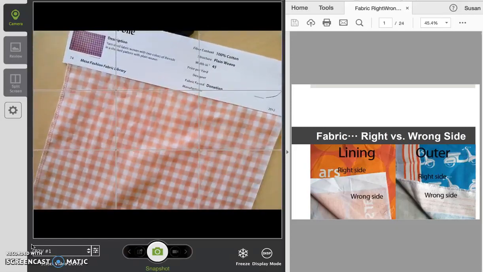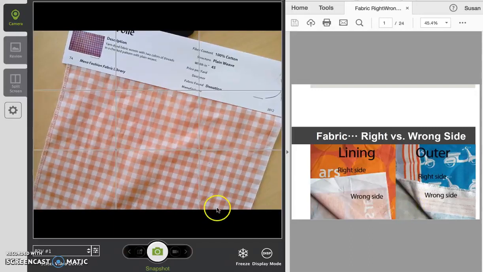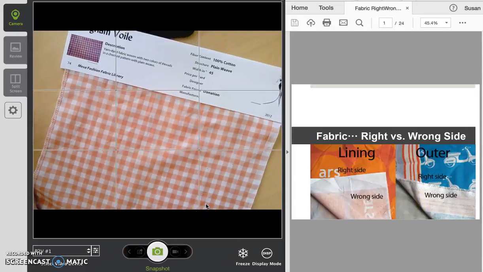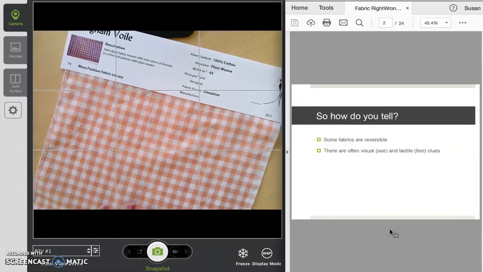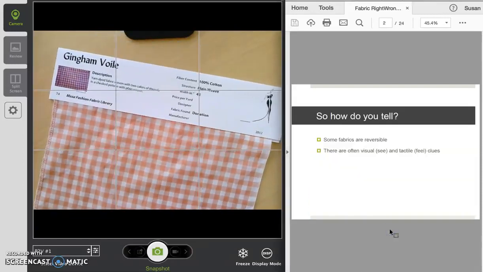So today we're going to be talking about fabric, which is the right versus the wrong side. On the right of our screen, you're going to see a PowerPoint, and on the left, I'm going to be showing you some fabrics. So let's continue on. How do you tell? How do you know which is the right side versus the wrong?